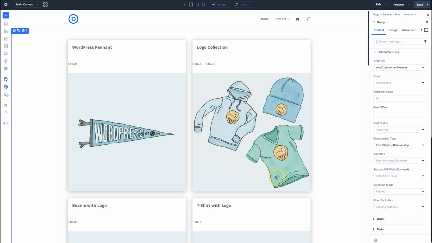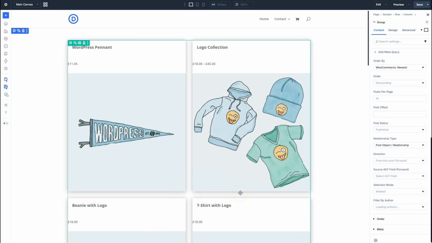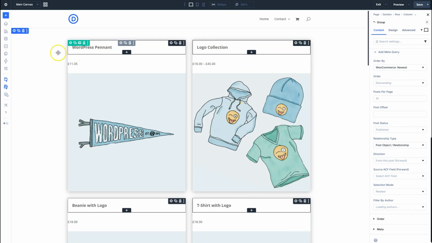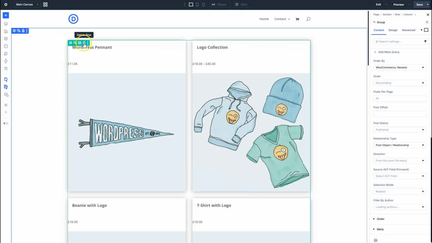So the Divi loop extender just extends the query of the loop builder. So if you want more power, more options in terms of the content that is shown, the Divi loop extender is for you. The other thing which we have is the Divi Ajax filter.